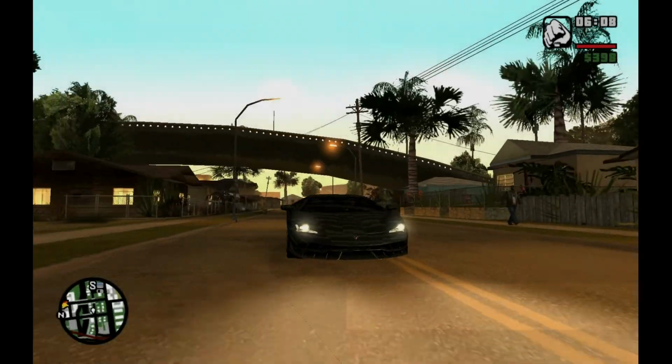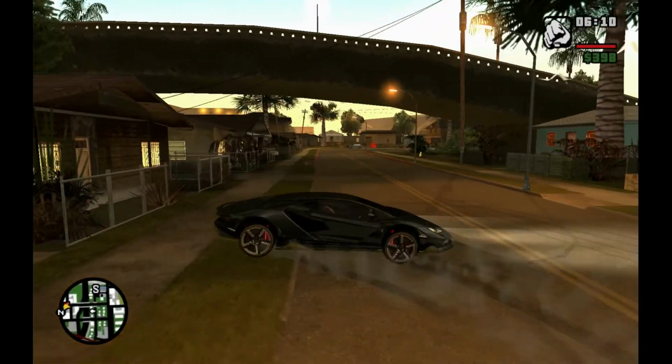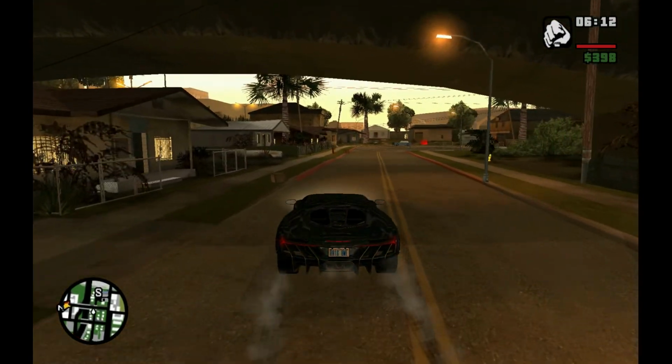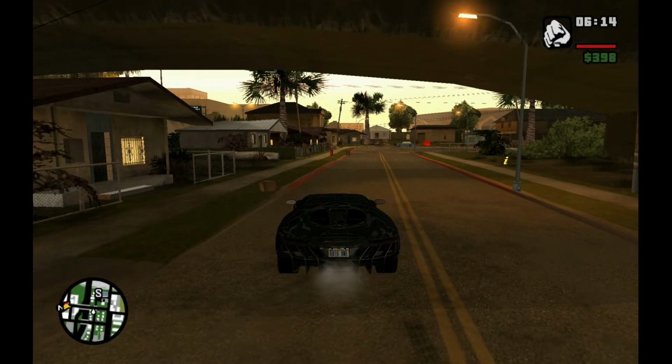So here the tutorial is finished for the car part. And in the next step, we are going to move on to how to install an extra plane in GTA San Andreas.